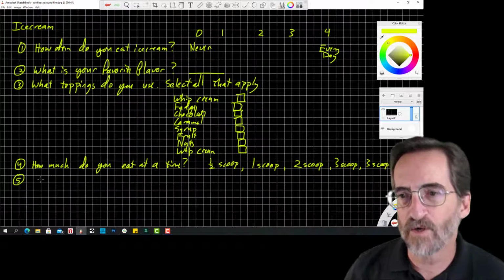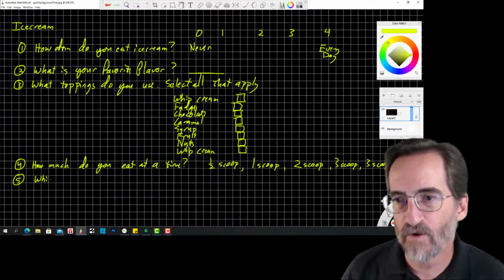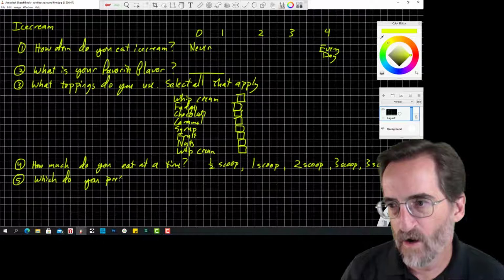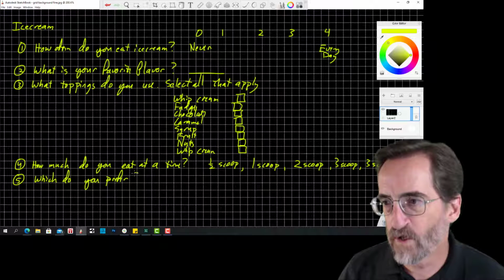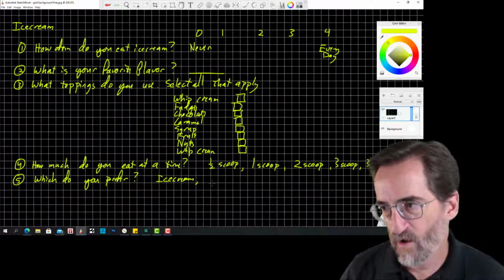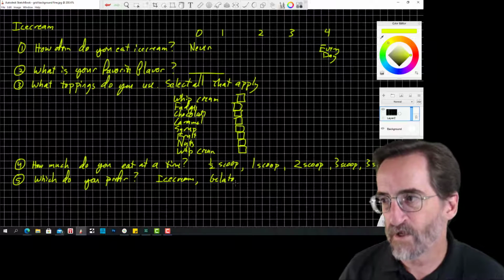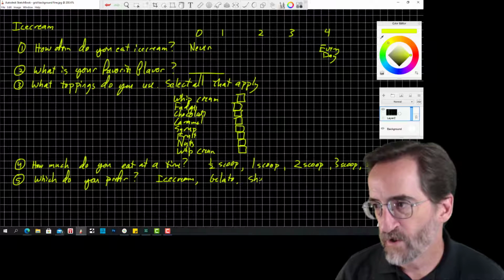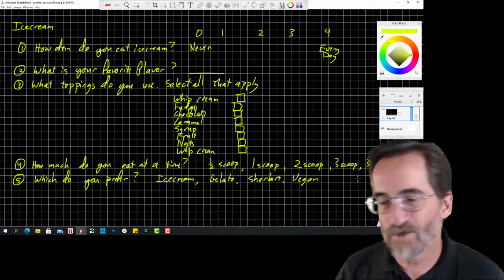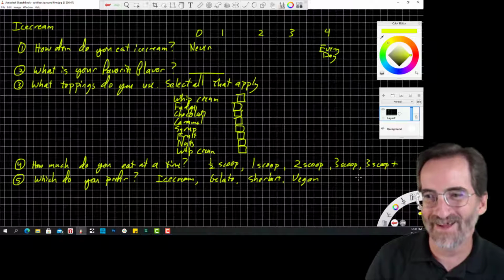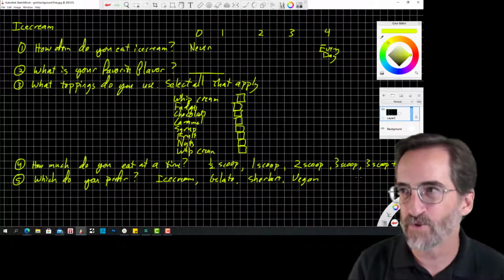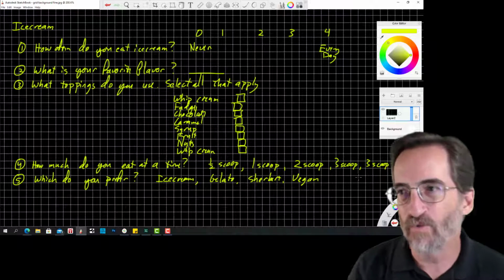This one's going to be 2 choices. Which do you prefer? I'm going to give ice cream, gelato, that's Italian ice cream, sherbet, and I'm even going to put vegan. Did you know there's vegan ice creams? Which do you prefer? All right, so there's 5 questions of varying kinds: multiple choice, select from a number line, open response, etc.